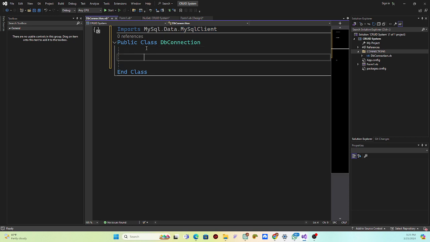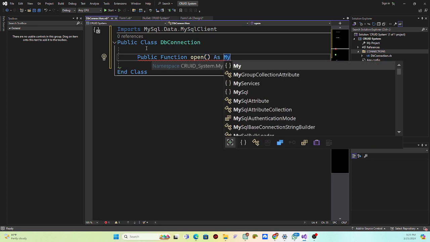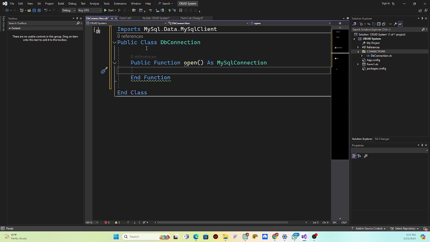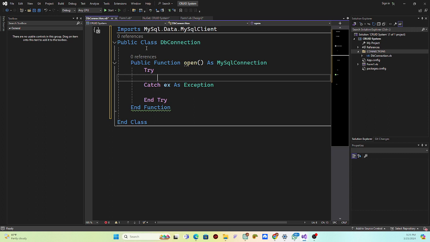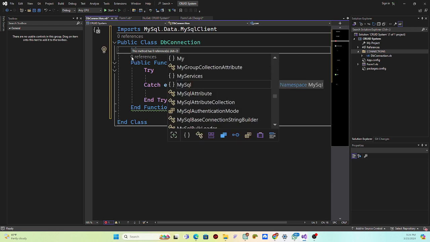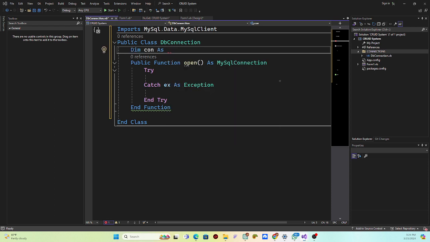Now in here I have to create some functions, right? So I'll just say public function and then I'll call this open because we need to open a connection, and this is going to be as MySqlConnection. Now let's use try catch exception to catch any error. Before we do that, we have to establish a connection here. So we will declare con as a new connection. And basically this connection is the connection we will connect our database directly to.